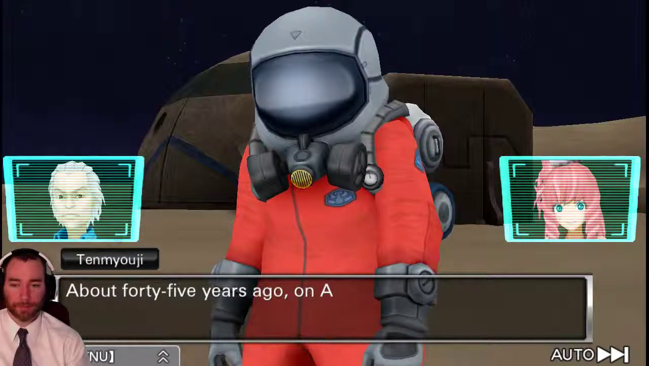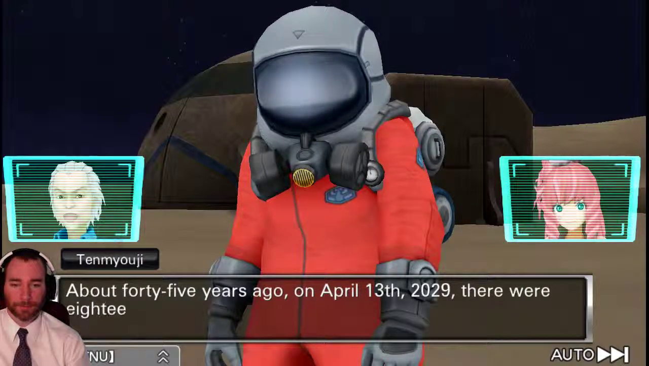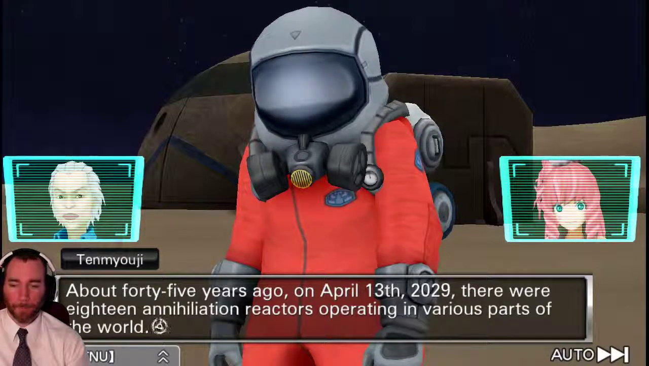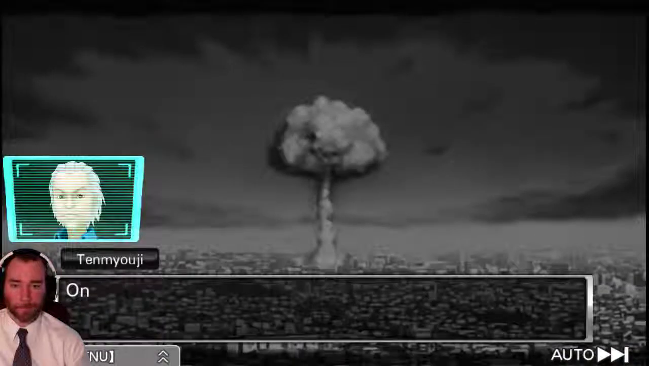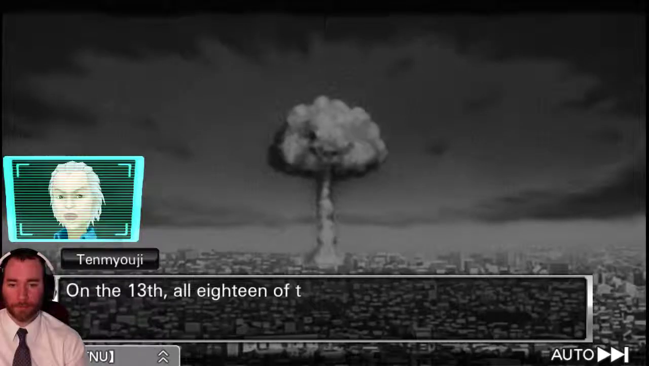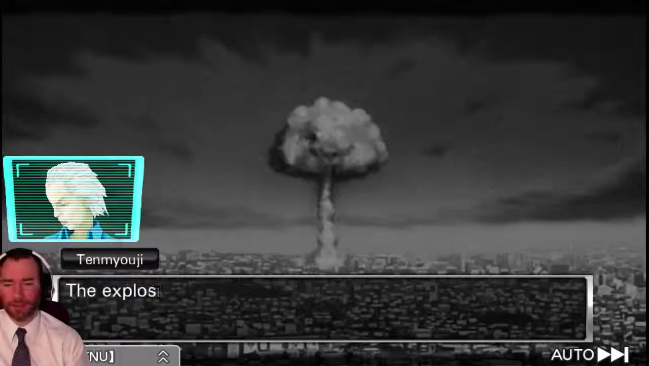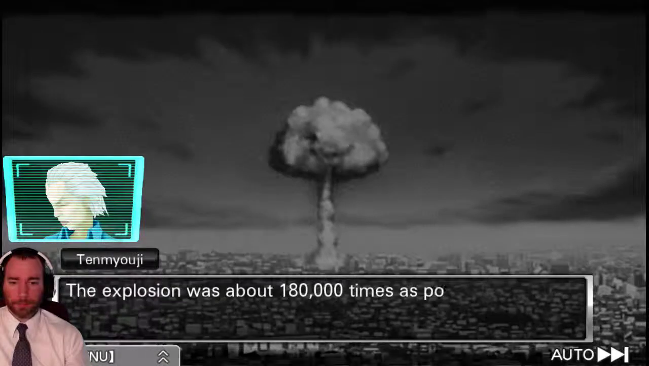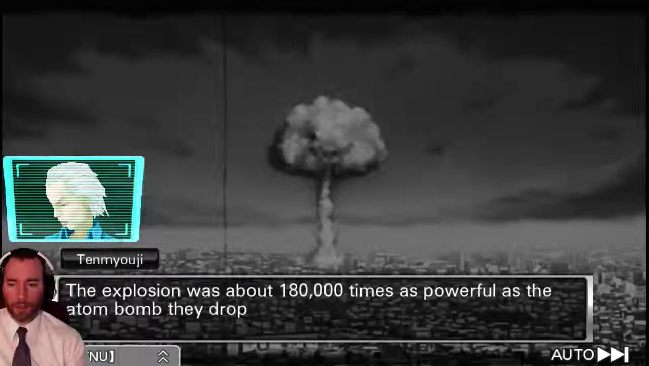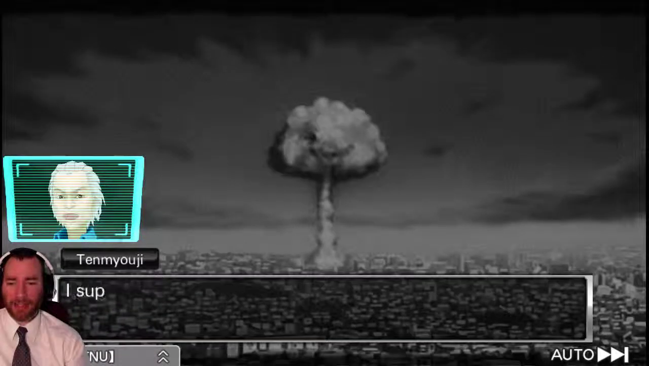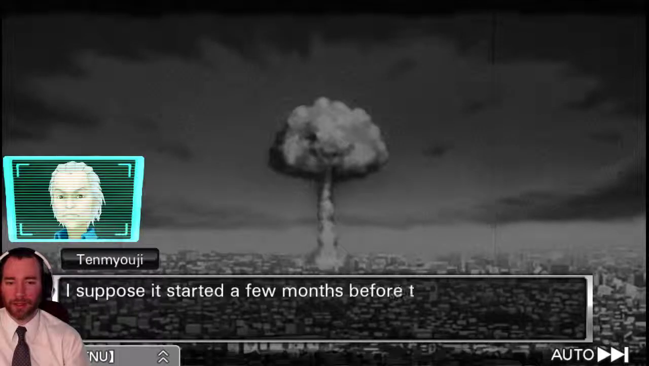45 years ago, on April 13th, 2029, there were 18 annihilation reactors operating in various parts of the world. On the 13th, all 18 of them went up. At the same time. The explosion was about 180,000 times as powerful as the atom bomb they dropped on Hiroshima. Why? I suppose it started a few months before that.